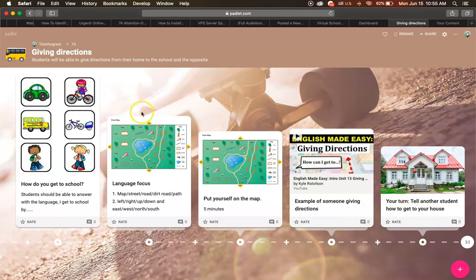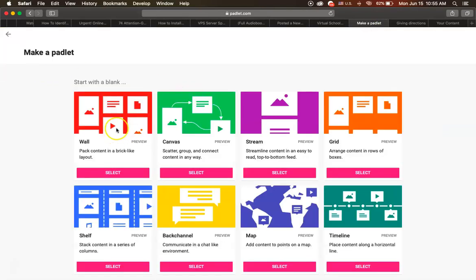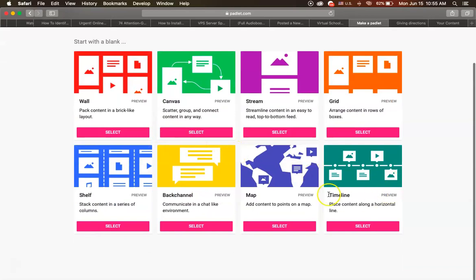So now what I want to do is go back and show you how to create a lesson like this using Padlet. If we go on the dashboard, you would just click here, make a Padlet. And here you will see several canvases that have been laid out, several blank layouts that you can use. The one I used for the previous lesson was the timeline one. And you have the wall, the canvas, the stream, the grid, the stream where it goes up and down, the shelves, and then the back channel, and then the map.